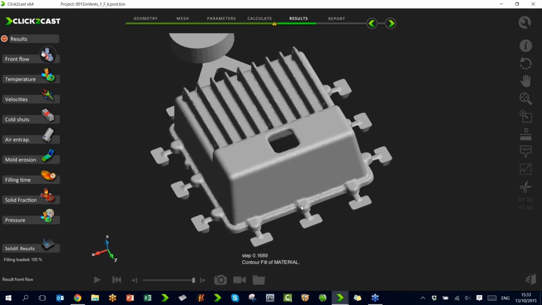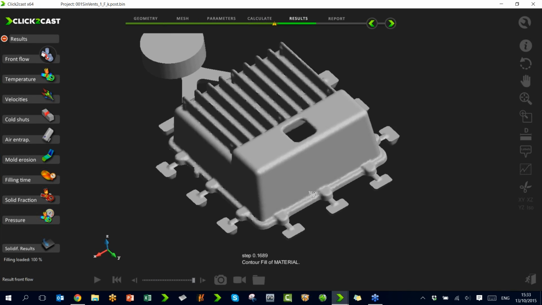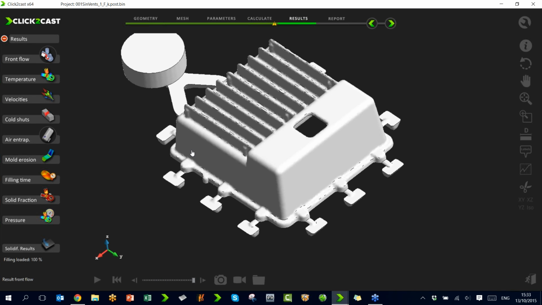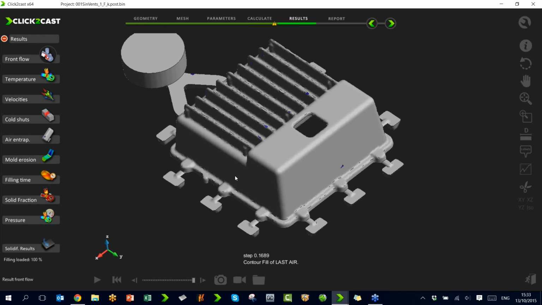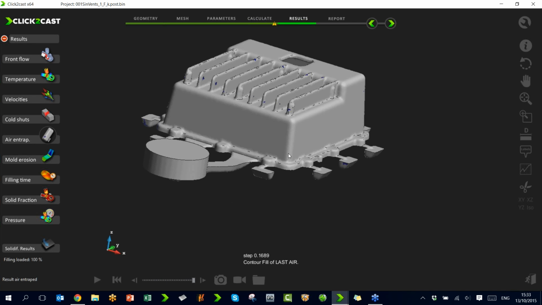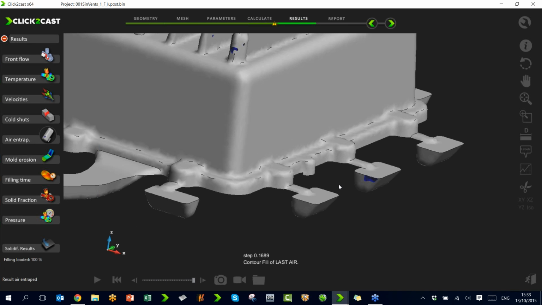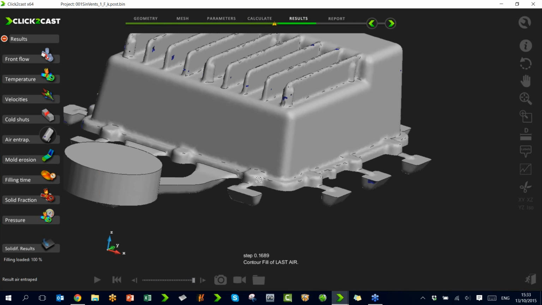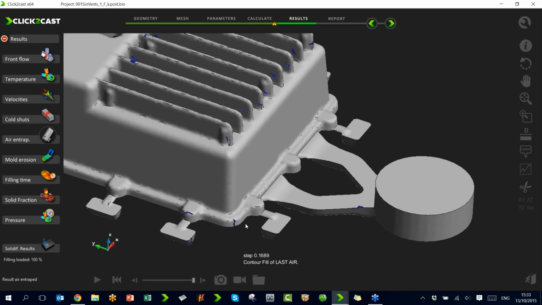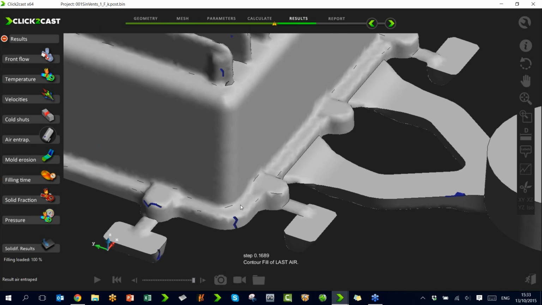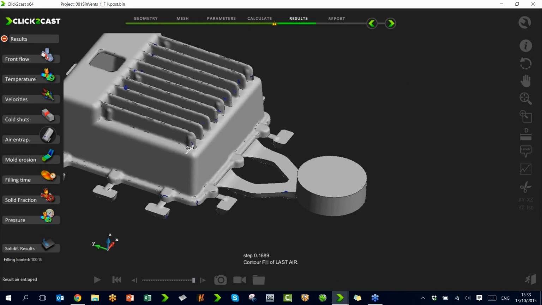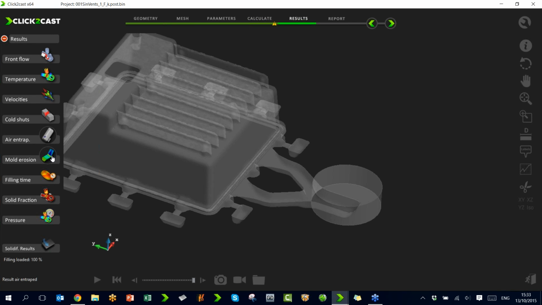In case that one overflow is not working properly, this is very useful because Click2Cast can show us using this air entrapment tool. So here we can see where all the air is trapped. We can see how most of the air trapping is located in the overflow. So for example, in this case, there is some air trapping here, but there is no overflow. So we can move this overflow in order to avoid this porosity. So I think this is a very interesting option for high pressure die casting. Another option that we can check is the mold erosion.